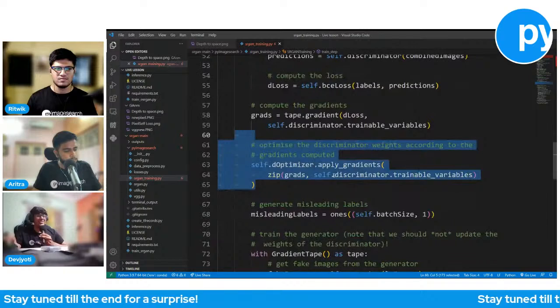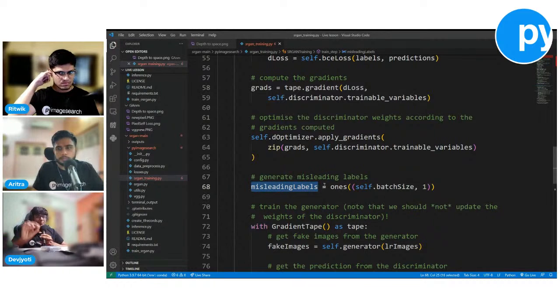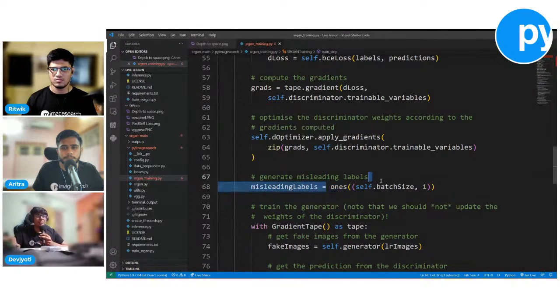So now is the interesting part. We will be creating a set of misleading labels. Why misleading labels? Because, okay, let's just move on. You will understand soon enough. The misleading labels are labels which say that all the images are 1.